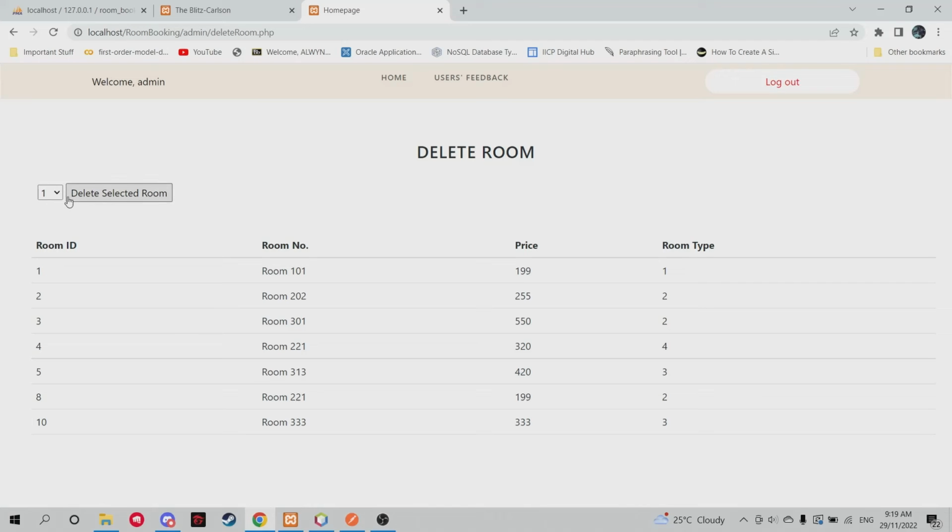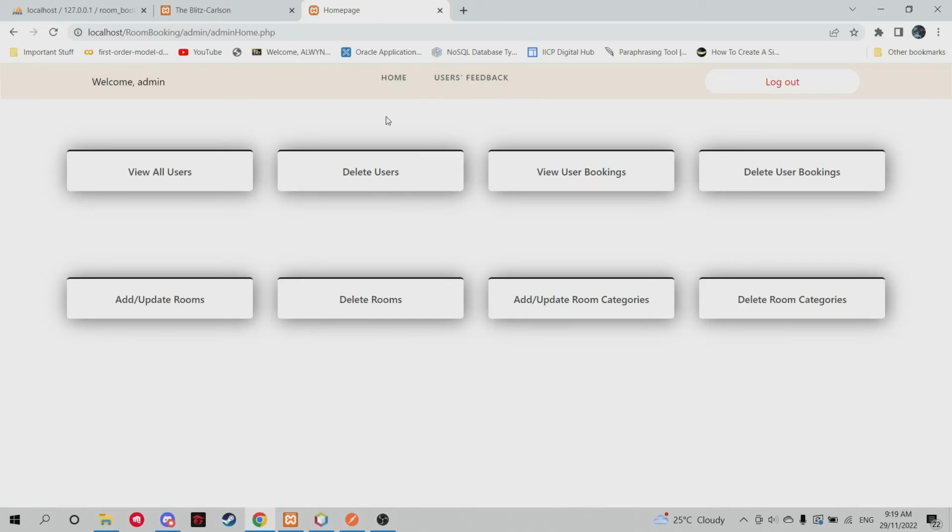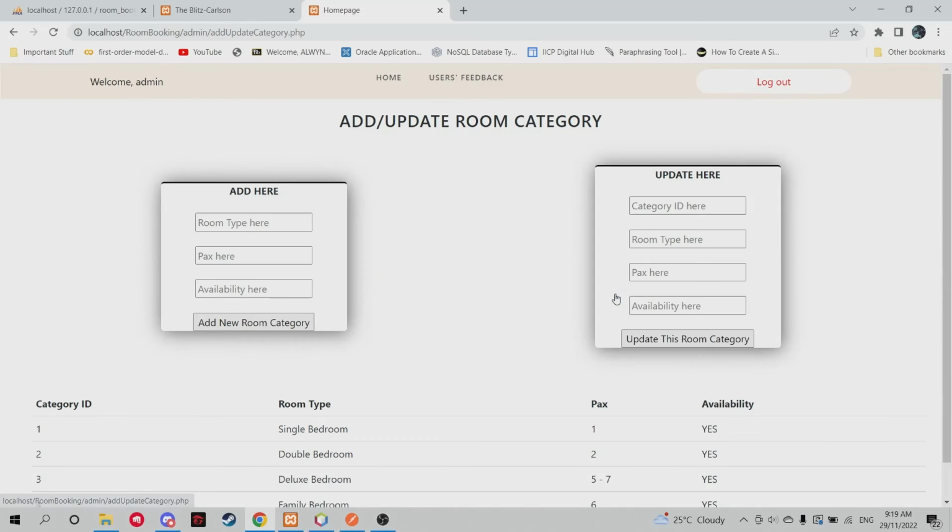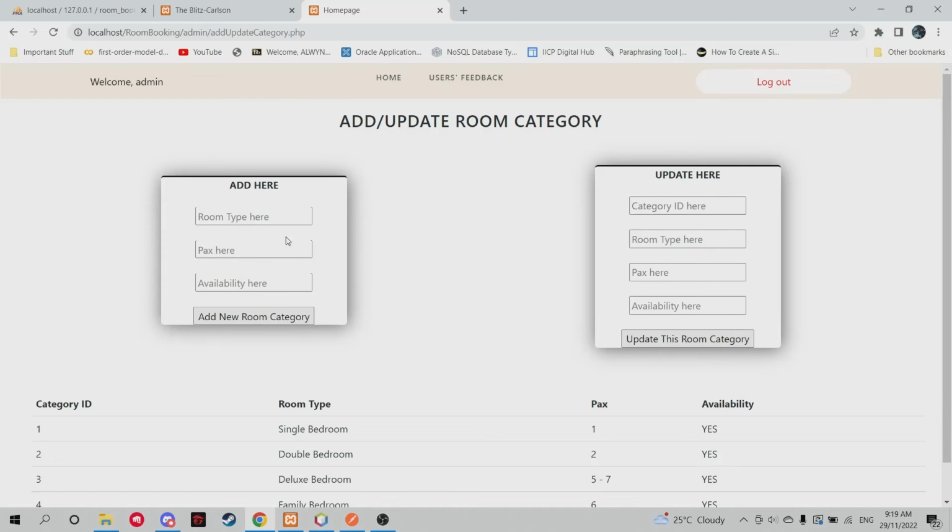Now let's go back to the home page and let's delete the room actually. Let's delete room 10. Yep. It's basically the same concept as the delete user bookings. You select the ID and you delete. And let's go to the room categories. We can add or update, same concept as just now with the add and update rooms.